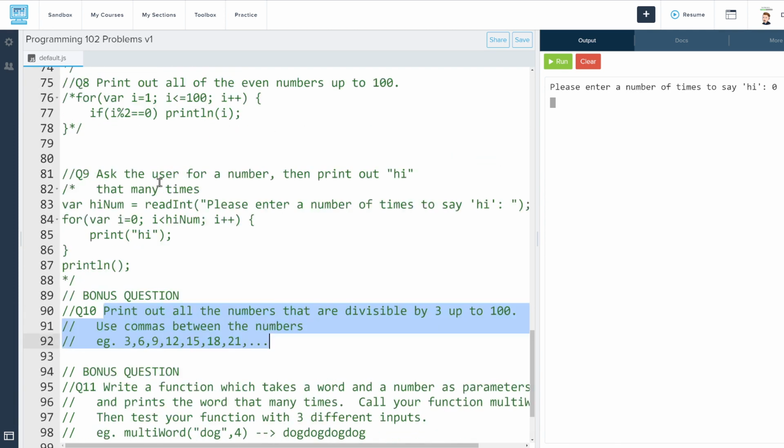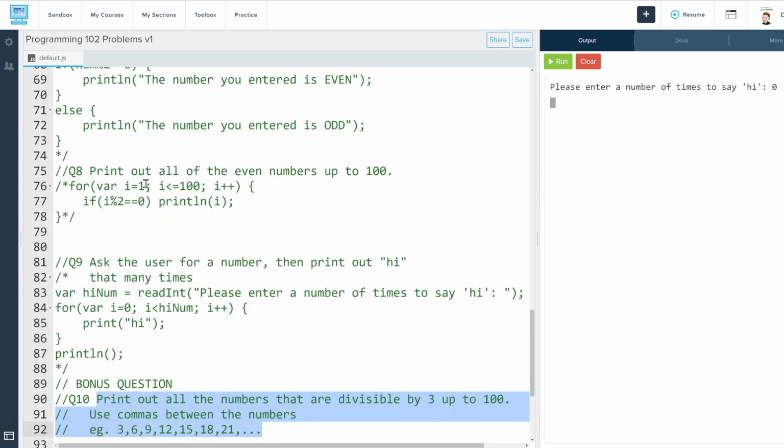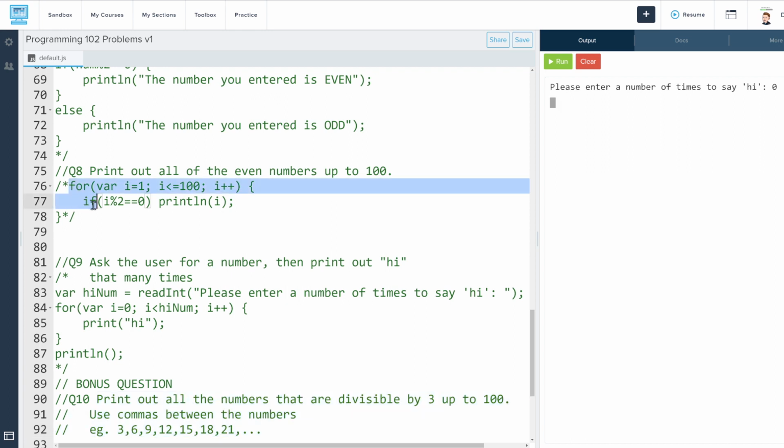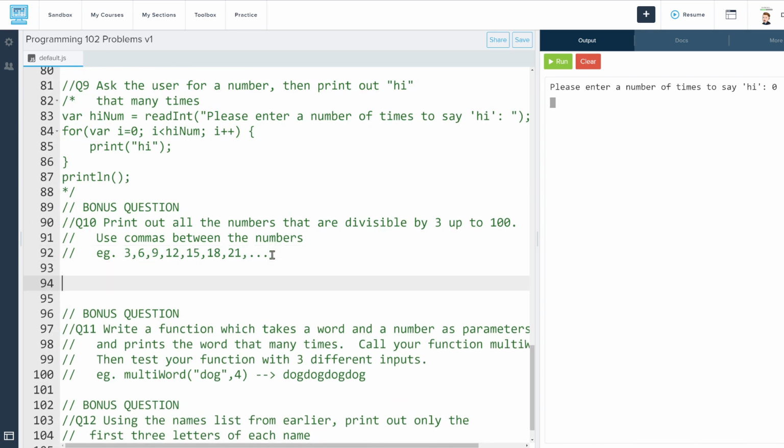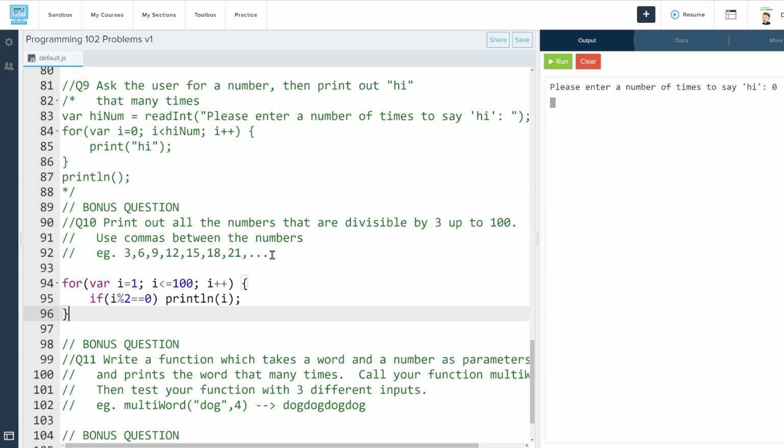So if I recall, there was a number here to print the numbers out that are divisible by 3. Here we go. Looks like I've got that answer right here. And I don't even need to really change it much. Copy that. Paste it in there. Now you're saying, teacher, this is not that same thing.